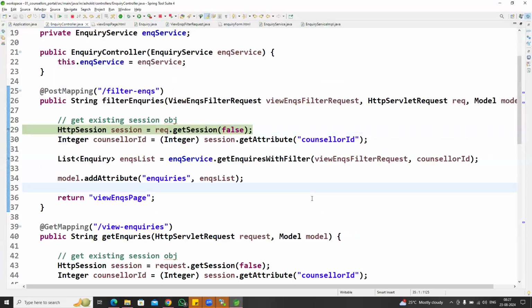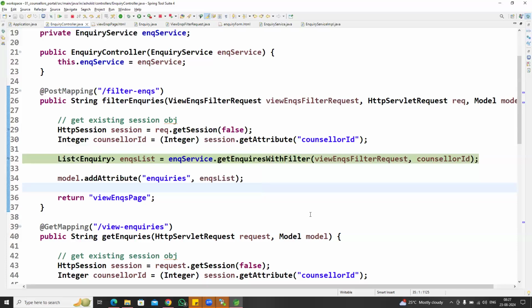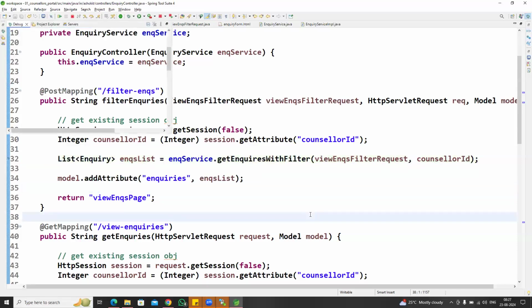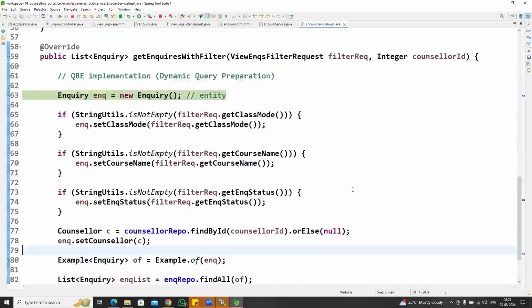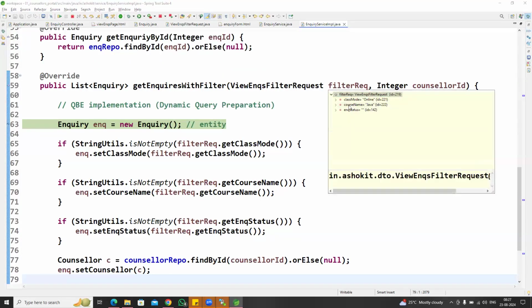Go to this method, F6. I'm getting the counselor ID who logged in, ID 3. ID 3 belongs to robot. Go to the service layer method, filter request. You check in the filter request what conditions you have selected. In the search form, I have selected class mode as online and course name as Java. Status I have not selected, status is empty.